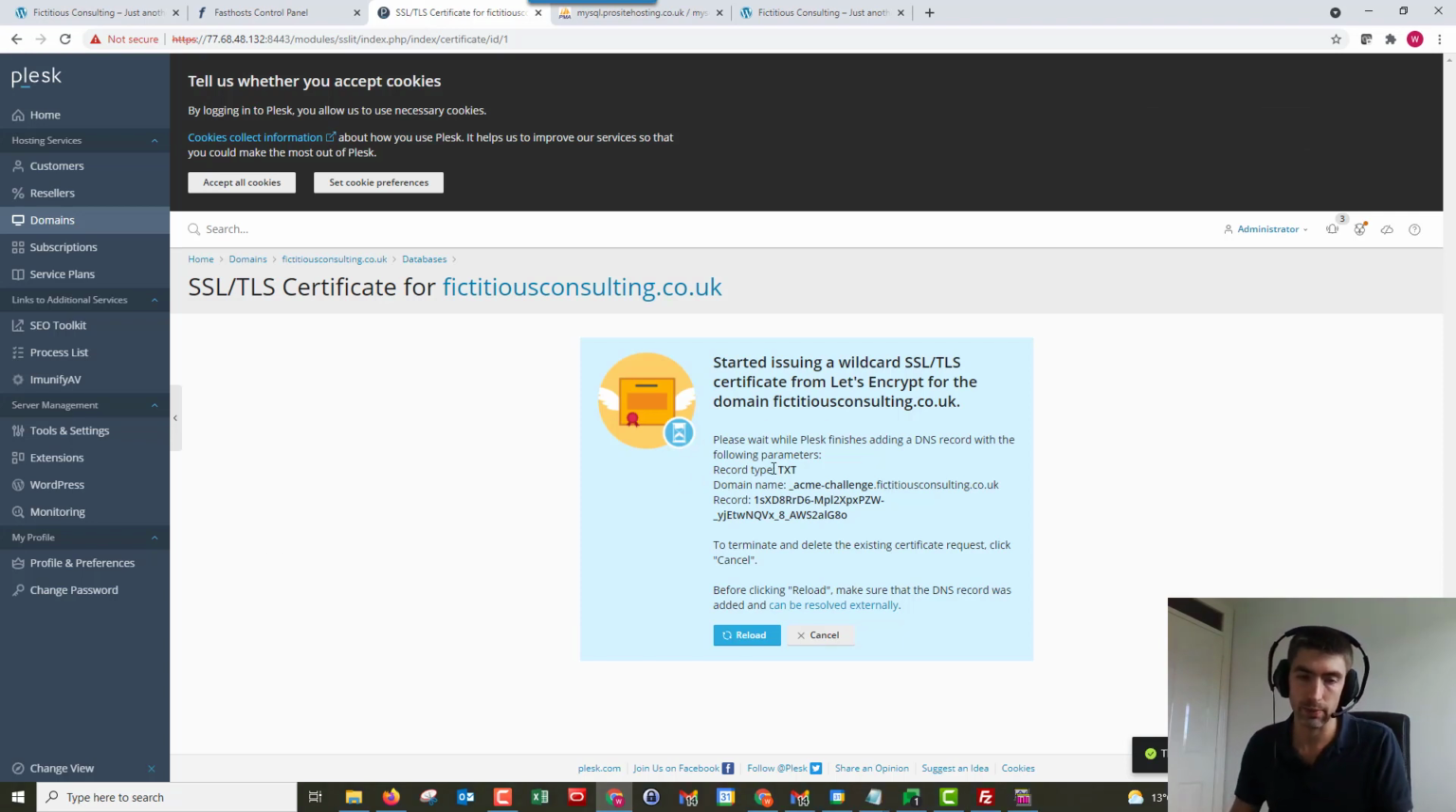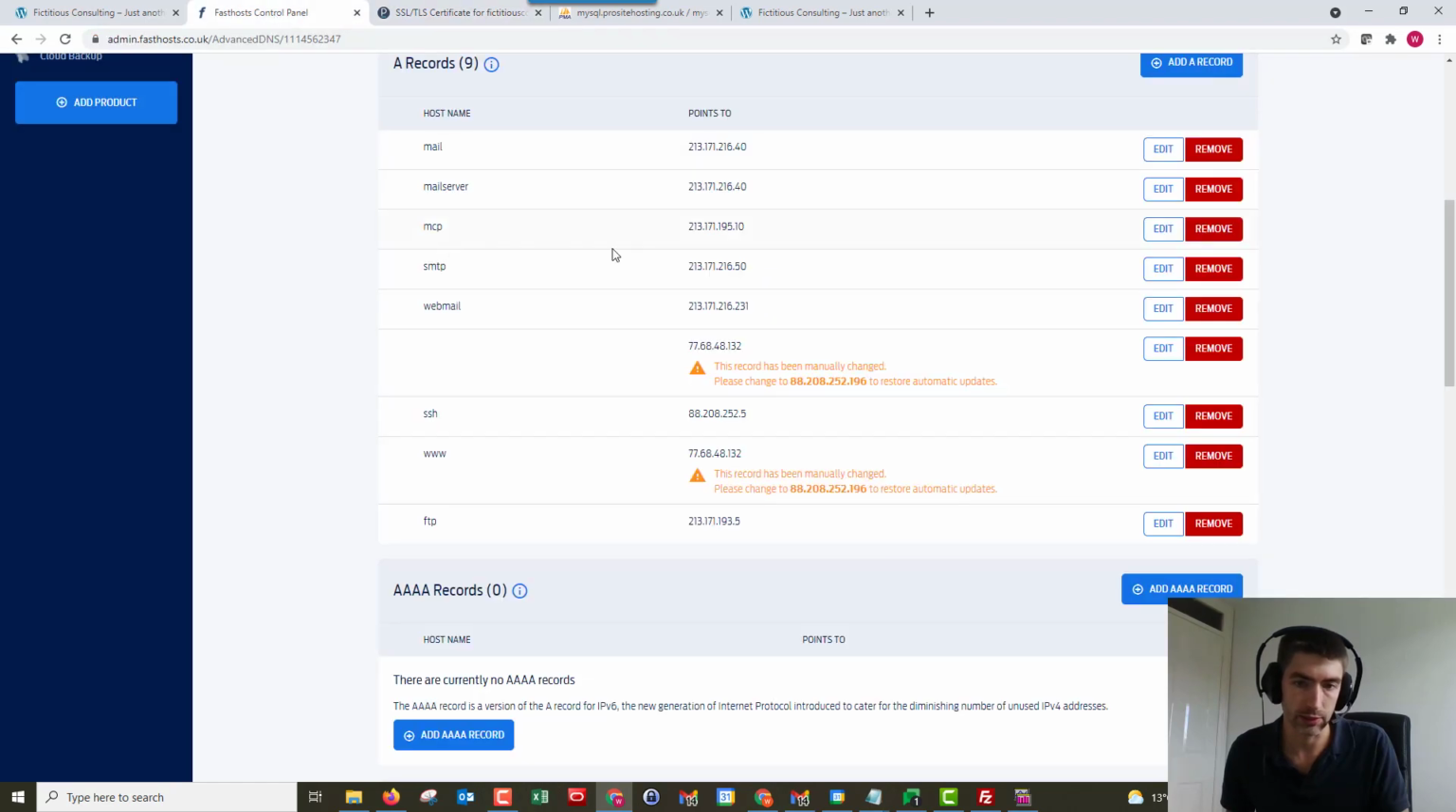So now what we've got to do is a little bit more DNS work. To verify this domain, we have to add this TXT record to our DNS records. So we're going to go ahead and copy that. Then we're going to go back to the Fasthosts control panel, to the DNS page. I'm just going to refresh to make sure I'm still logged in and that the session hasn't timed out.